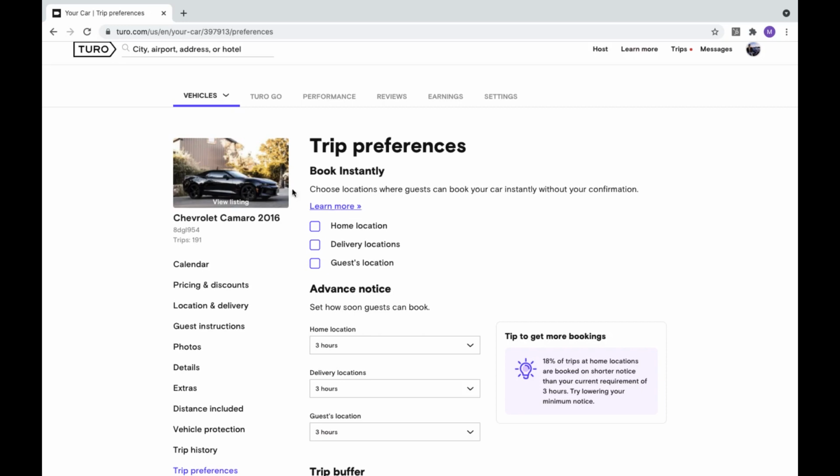Some people never put their car on Instant Book because they never want somebody to rent their car that they haven't vetted first. For me, like I said, I do both. Sometimes I have it on Instant Book, sometimes I don't. Right now, I don't have it on Instant Book, and that's because of my schedule. I can't have people book just any time because I have to see if it aligns with my schedule.